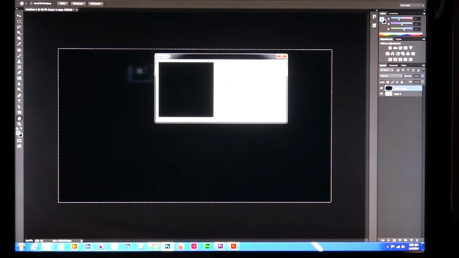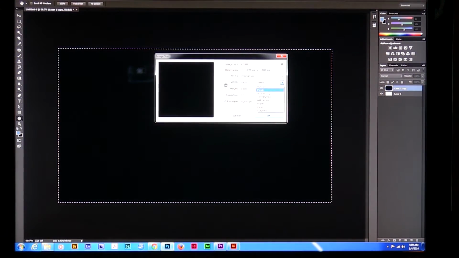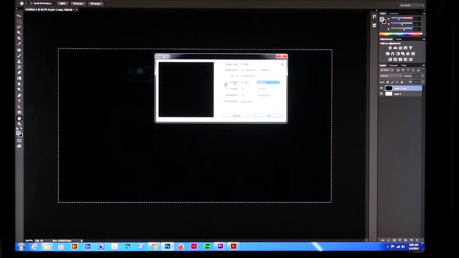So I want to know what the very middle of this is. I have 1920 by 1080 pixels, and I'm not sure exactly. I'm going to go to Image Size, and instead of 1920 by 1080, I'm going to change this to inches just for a second. And I see that it's 26.667 by 15.